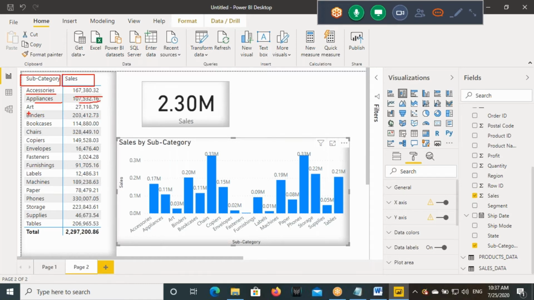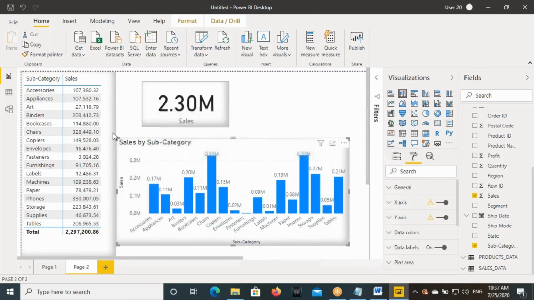Appliances, how much sales. Art, how much sales. And towards tables, how much sales. Same data I'm showing here also. Subcategory and sales. Accessories, how much sales. Appliances, how much sales. Art and tables, how much sales. In both places I'm presenting the same data. In one place, I presented the data in the structured format, and in another place, in the graphical format.